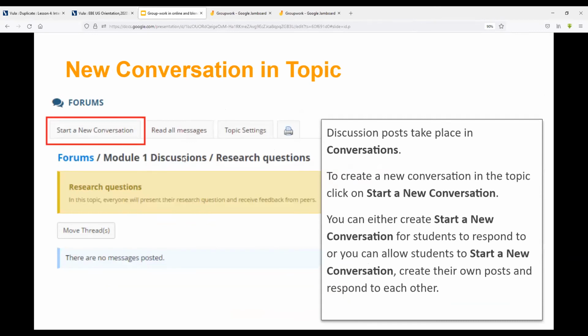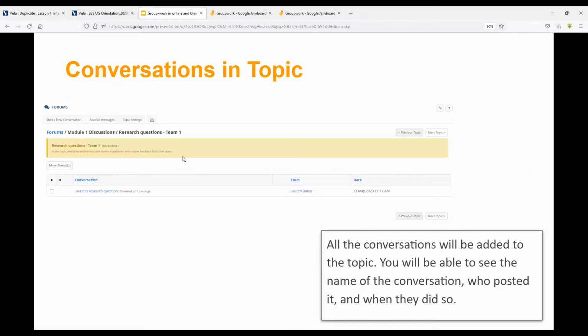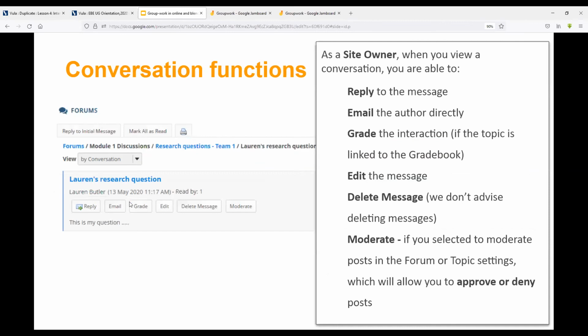In any topic, you need to start new conversations. Always a good idea as a lecturer to start off the conversation with a post, once again to model best practice and to show the students what kind of things they should be discussing. Of course, this could also be delegated to tutors, particularly as the course goes. And yeah, you'll be able to see who posted that topic, when they posted it, and of course by clicking on it, see the message.